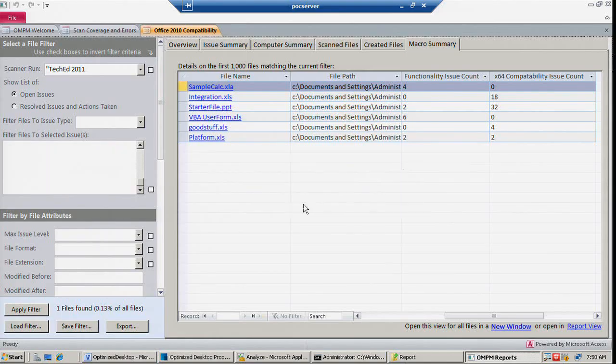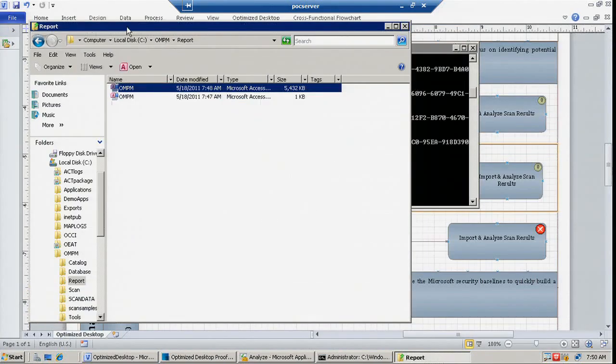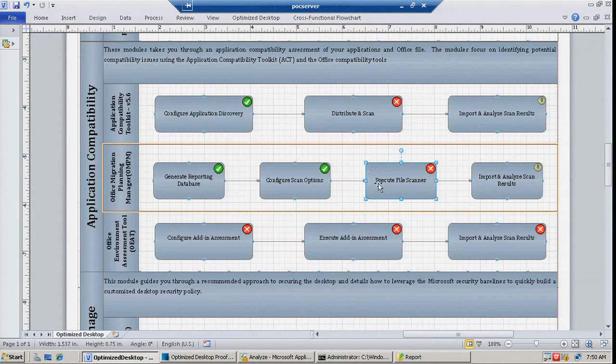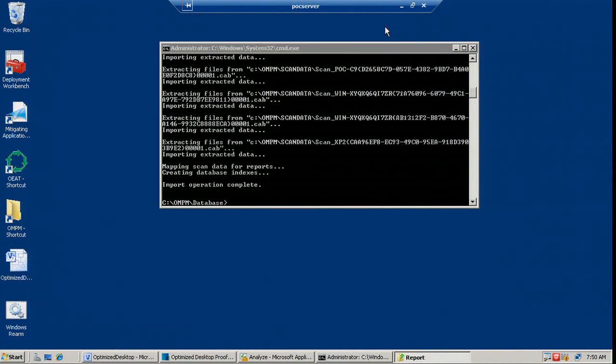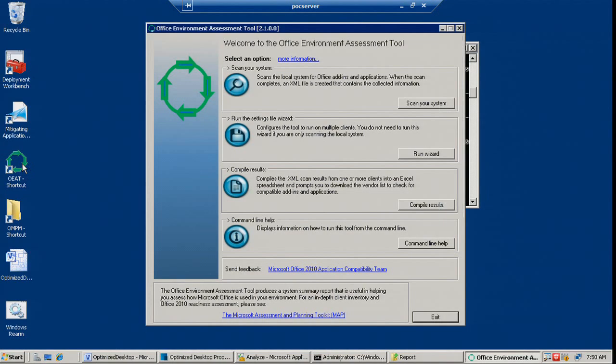So I'm going to go ahead and exit out of here. One last thing on the Office compatibility space: that's great. We've talked about files. The other thing you want to think about is Office solutions, so add-ins and interoperable solutions. So there's a tool called the Office Environment Assessment Tool. I won't cover it today, as we had a lot to cover in this kit, but calling out, it's loaded in here. This tool is targeted at those solutions.